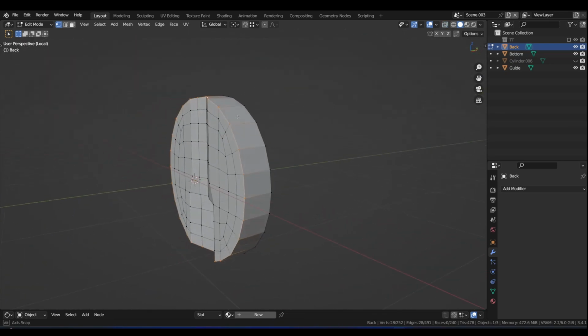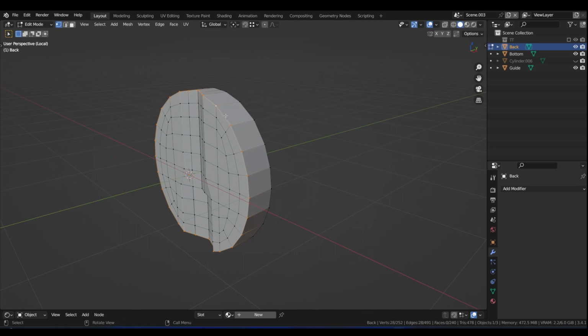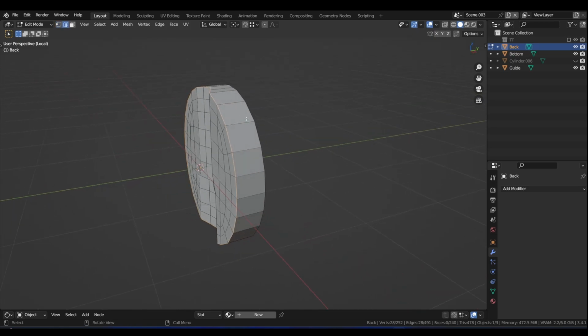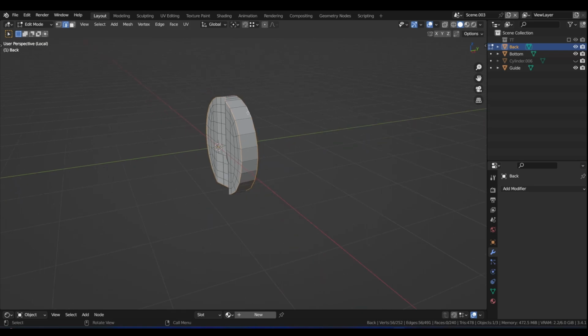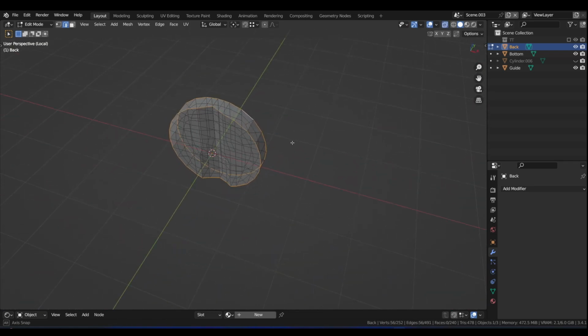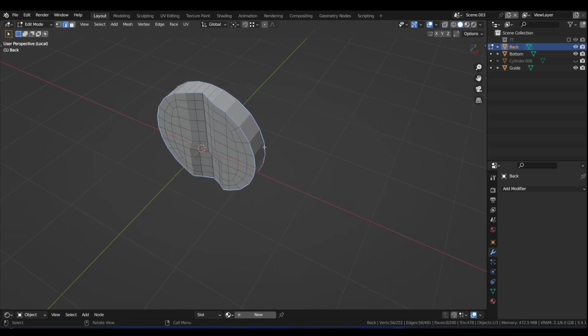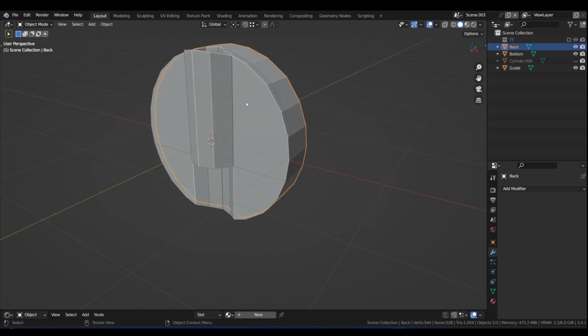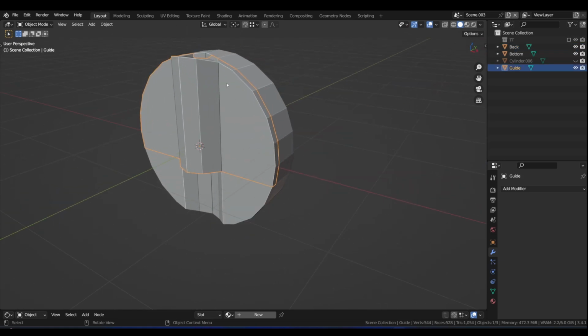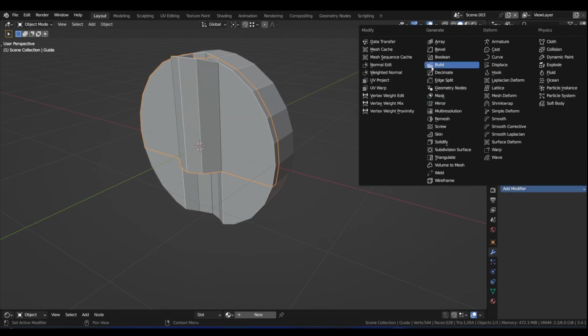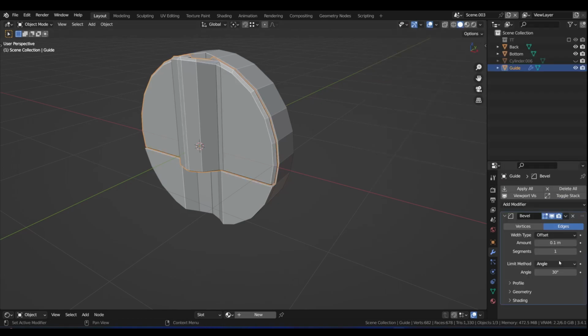So now that's why when I Alt select, everything selects all the way around. Shift Alt select. All right, good. And bevel weight of 1. All right. Now let's add the bevel modifier to this and change it to weight because we added a weight on them. 2 segments and 0.002.